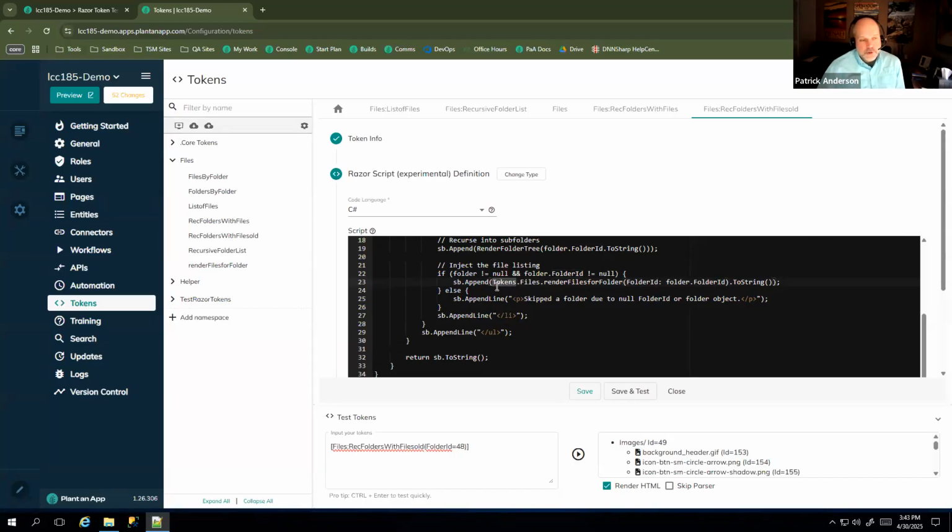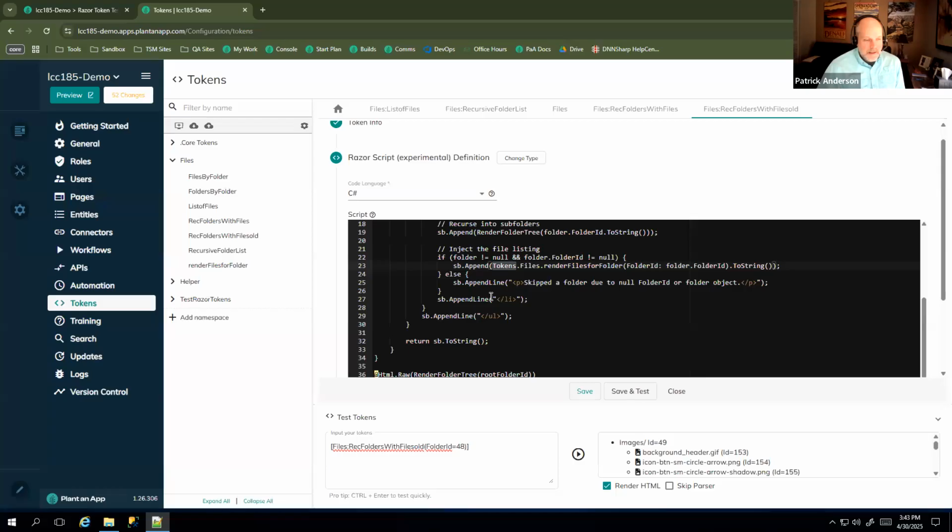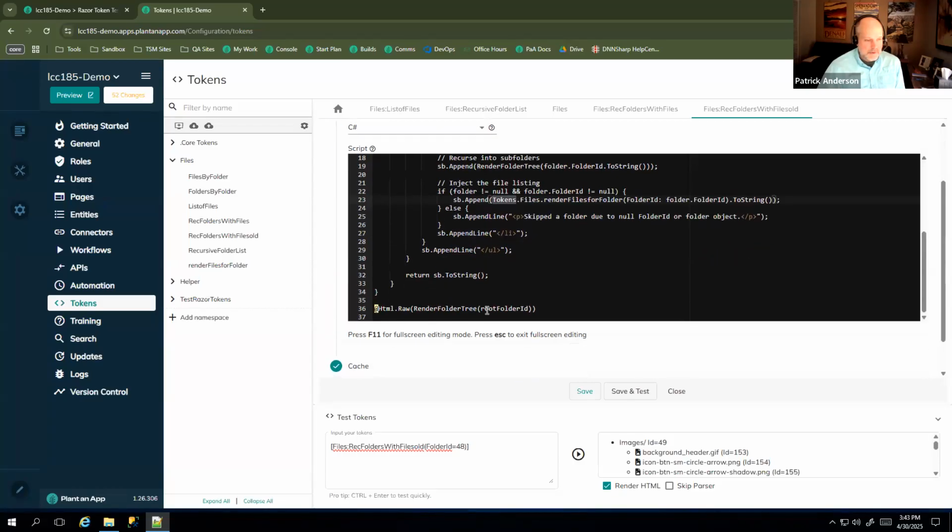when you call another token, you're actually going to preface it with tokens dot, and then from there it's just like calling tokens that you're used to, files dot. So there's my other token, render files for folder. So files dot render files for folder, and then your parameters are in parentheses, just like that. So it's exactly the same except for prefacing it with tokens dot. And then I'm ending the list and then returning, and then putting everything into HTML.raw.